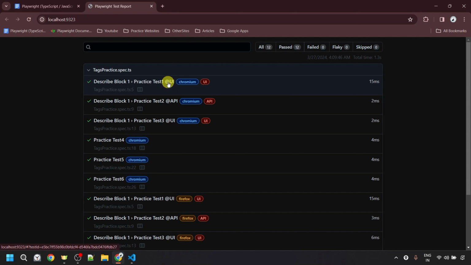Okay, so the @UI tag we had used with the title, so that's what we are able to see here. Same is the case for the second and third test. And apart from this, we are also able to see this filter, which is UI and API. So these are the tags which we have used.